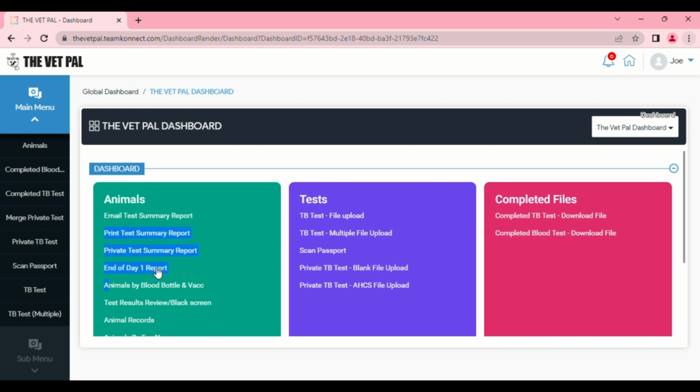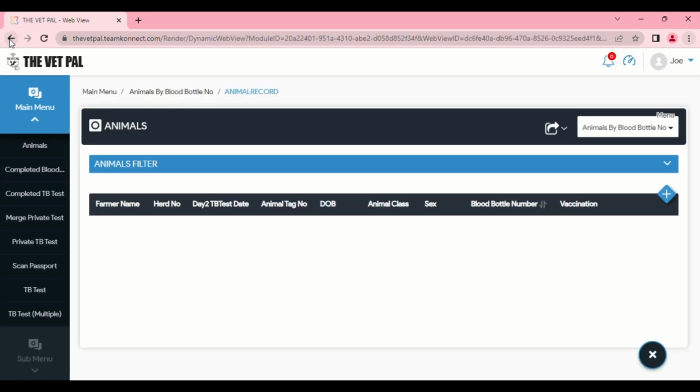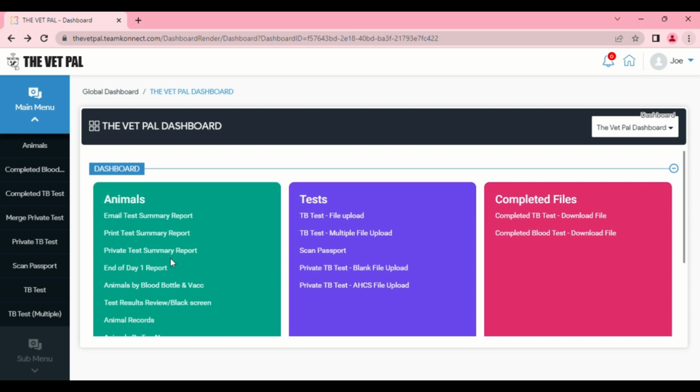and it's specifically for scenarios where you want to give them a report prior to completion of the TB test. Okay, once you click on any of these options here, you will only use these 5 options commonly. Okay, the last one here, animal by blood bottle and vaccine, is a record of any vaccines or blood that may be required. Okay, so we'll pick the 3 most common.